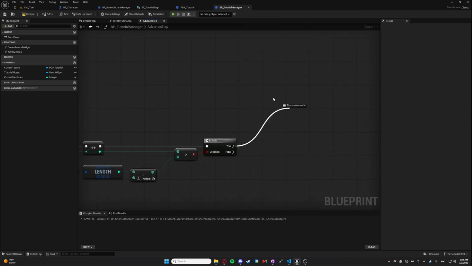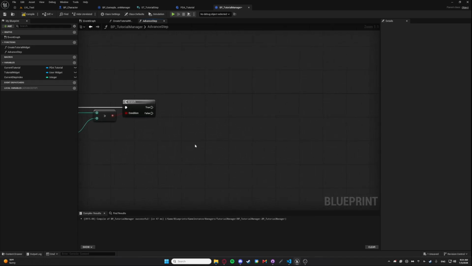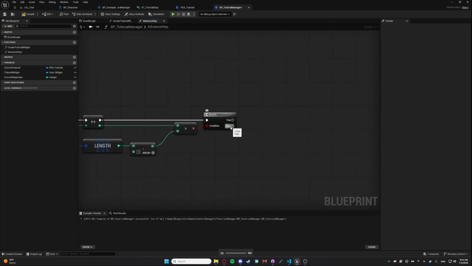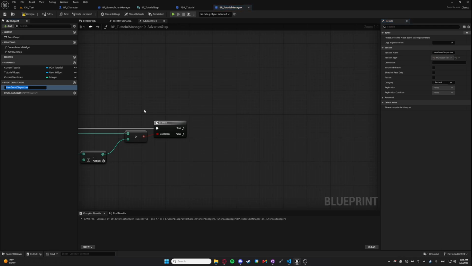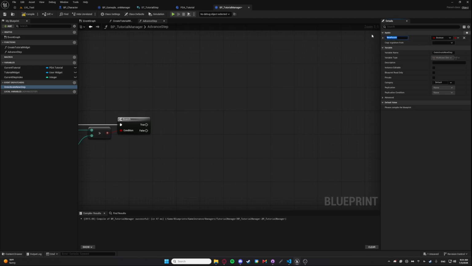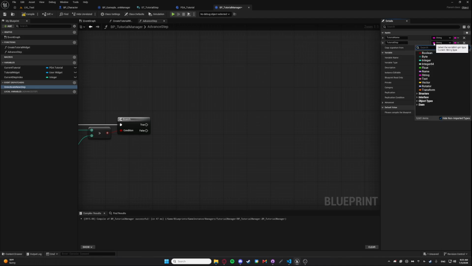And if this is true, that means our tutorial needs to end. That means we've finished the tutorial. But we don't have that function yet, so we'll come back to it in just a minute. If our tutorial doesn't end, that means we need to go on to the next step. So we will create an event dispatcher called onActivateNewStep. And so here we need our tutorial name. Pass that in as a string, and then we need our tutorial step. This is going to be a single step information, so tutorial step, like so.